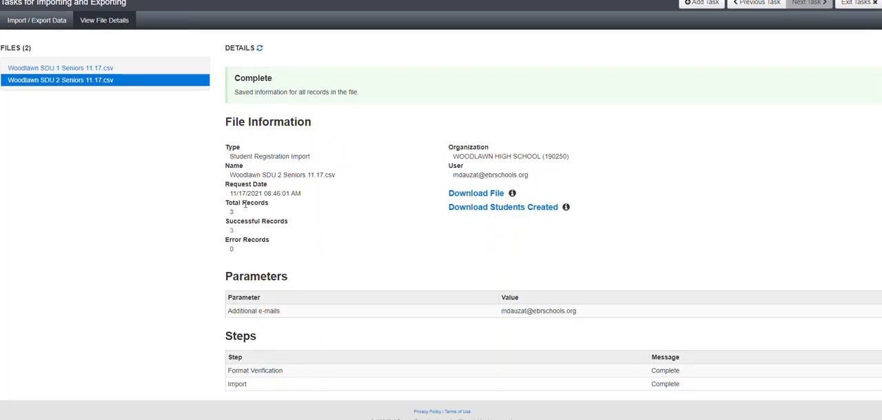Notice it says I uploaded 3 records and all 3 were successful. So there were no errors. Right here, you can download the students created. This file contains all the students that were created. And then you can download the file that you used for the import as well. If you do have some errors though, the errors will be down here, and you would have to go through the process to correct them.